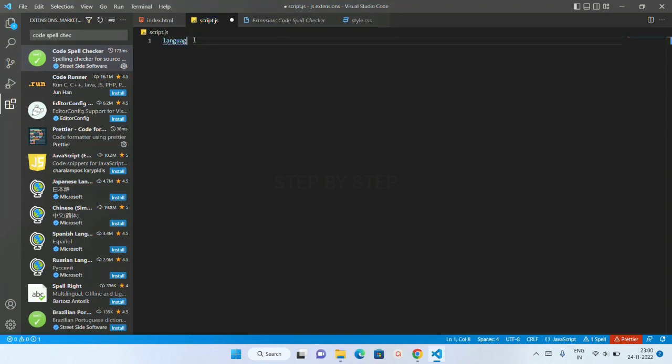Now let me just remove this one, correct the spelling. Now when I click on this, here I will be having this option. I can just select that one and that underline will also go. Okay, this is how we are just going to check our spellings.